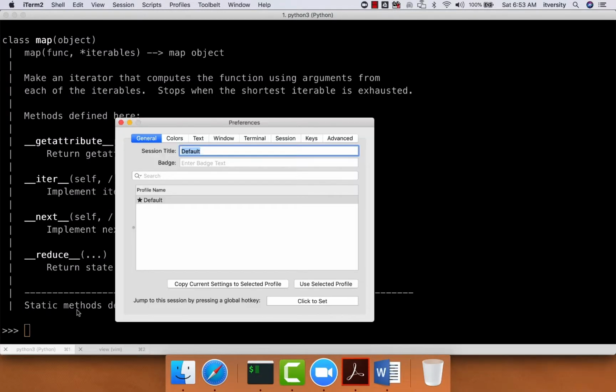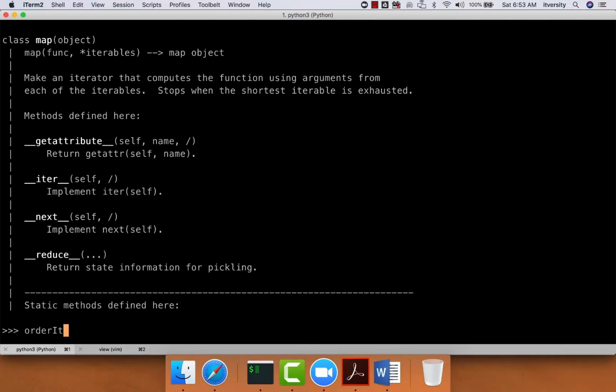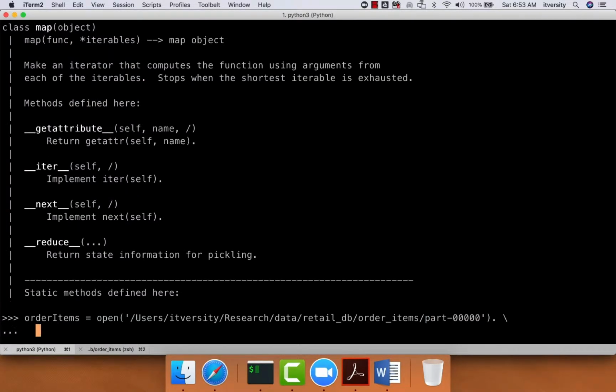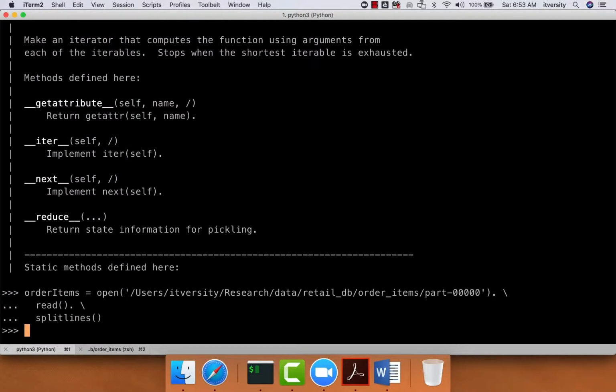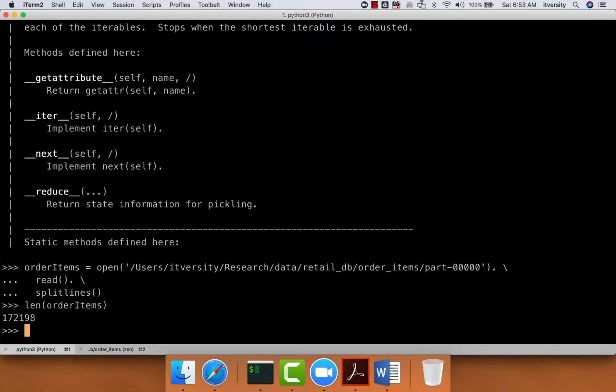First and foremost, we have to read the data into a collection from the file. So order items equal to open, part-5 zeros, and then read and then split lines. Now you can see the len of order items to get the number of elements in this collection. We have 172,198 of them. Now I want to first filter for order ID 2.